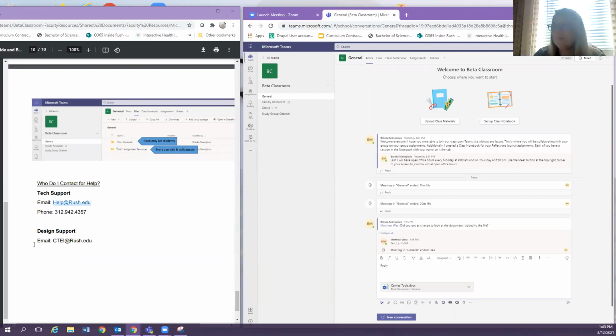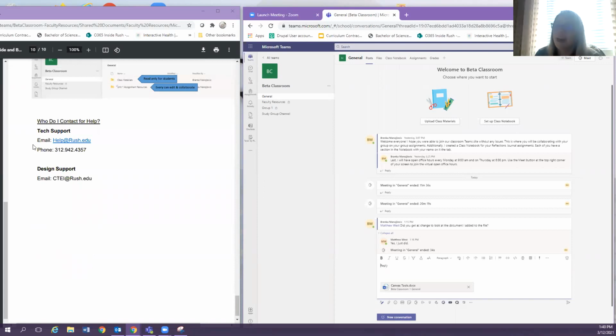Since I have my screen share up, if you have any tech support questions, I would definitely reach out to tech support at help@rush.edu, or you can give them a call. Any design support that you have, definitely reach out to us. We can definitely help you. For instance, Diane reached out and asked, can you show me how to use Teams for my classroom? What can I do with the team site within my classroom? This is where we got the idea of using that class notebook for her class, and I'm glad to hear that it worked out really well for them.